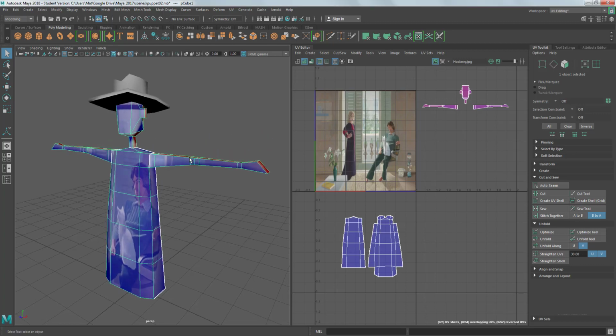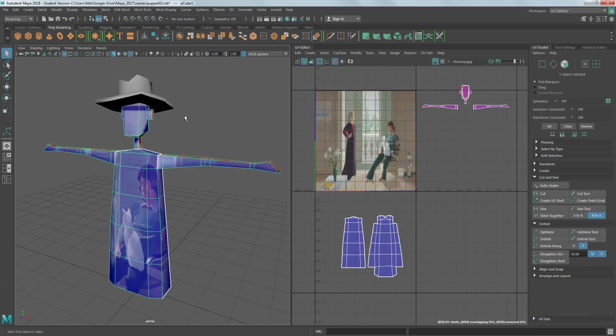Right, we'll look at unwrapping the UVs for our character's head now. We've done the body. First of all, I'm just going to hide the hat away. There's several ways of doing this. You can just use Control H and Shift H to hide and unhide objects. I'm going to use the display layers.